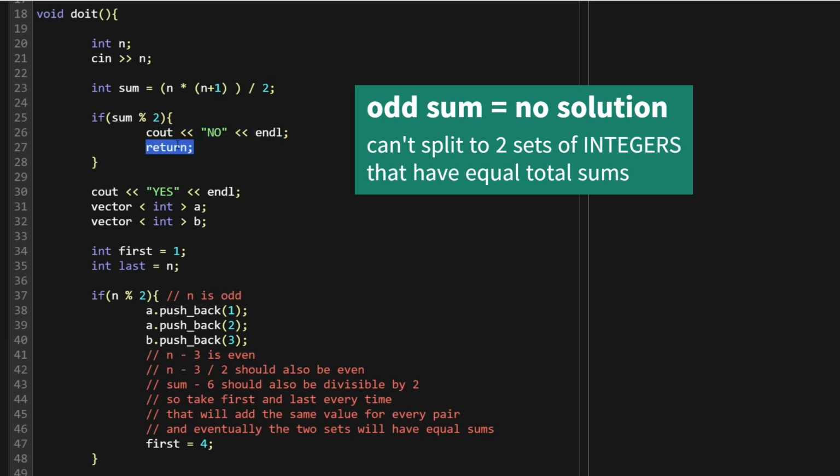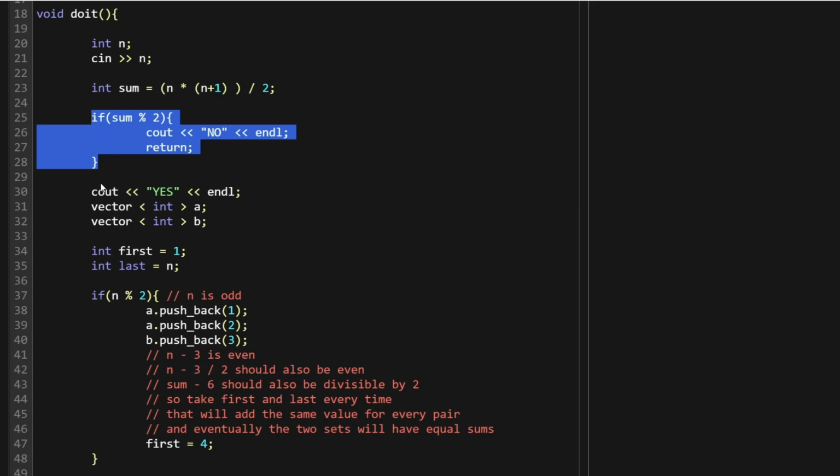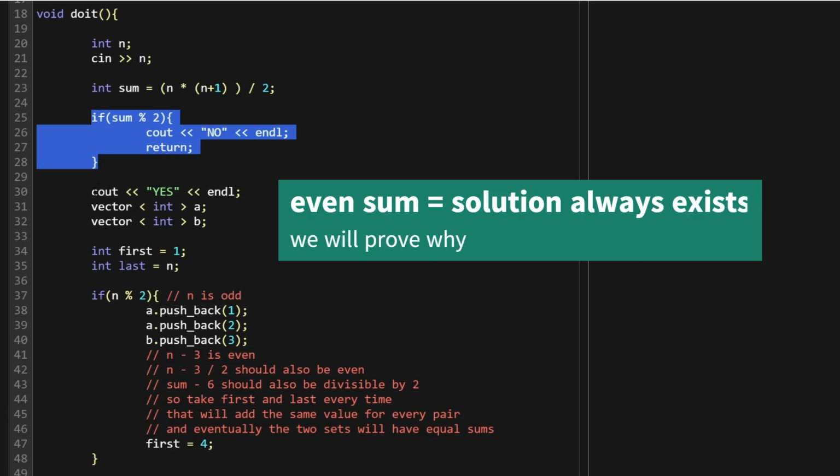If we have an odd sum, and we're working with integers, it is not possible to split the sum into two sets, because then we would need real values. The 0.5 would need real values, and we don't have real values, we have integers, so it is not possible in this case. In any other case where the sum is divisible by 2, it is actually possible. So we just output yes, and then I just have two vectors here, vector A and vector B, for the first set and for the second set.